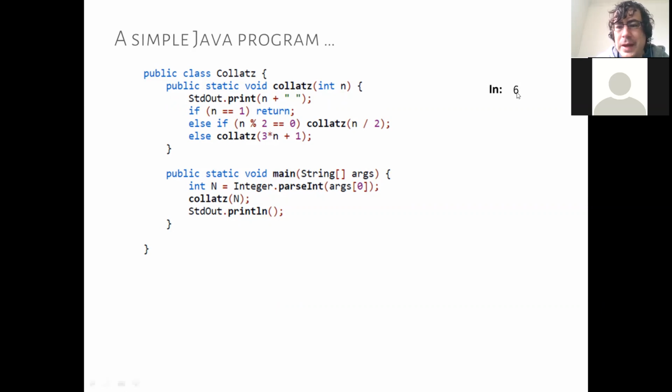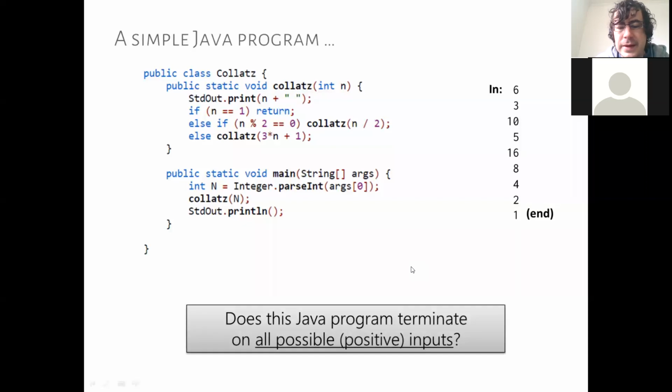So to take an example, we have input 6. Since this is even, divided by 2 is 3. Since it's odd, multiply by 3, add 1, 10. Since it's even, divide by 2, 5, and then 16. And then once we reach a power of 2, it will just drop immediately to 1. And this problem is an open problem. It's called the COLLATZ conjecture.